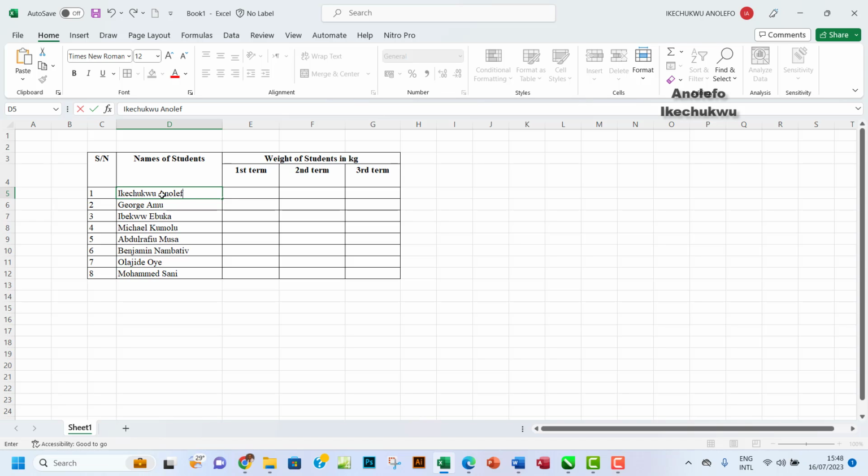Nolefo. Okay. And then of course the second one will be my father's name. My father's name is Hillary. Hillary Nolefo. His own has double L. I don't know why it does, but that's his own spelling.